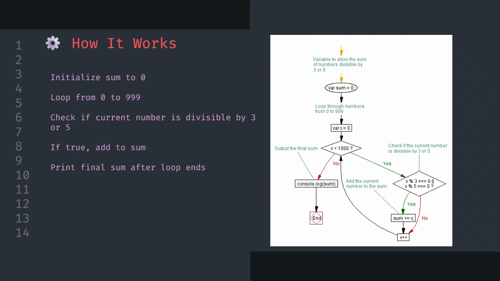First, we initialize the sum. We then loop through all numbers under 1000. If the number meets the condition, it is added to the sum. Finally, we display the total in the console.